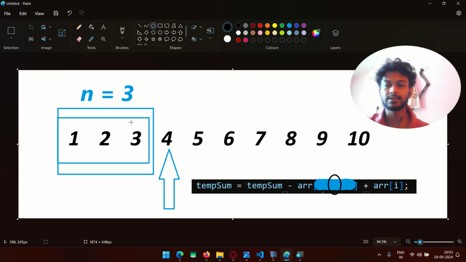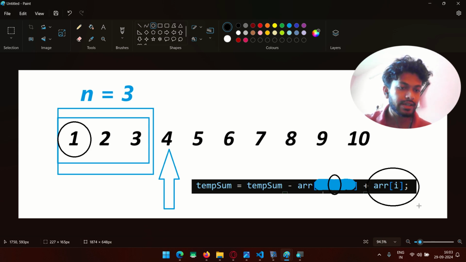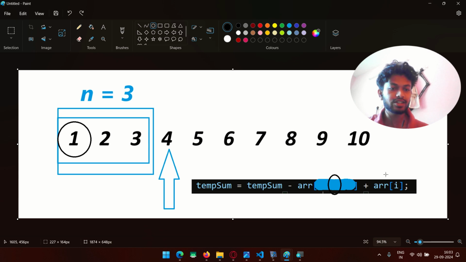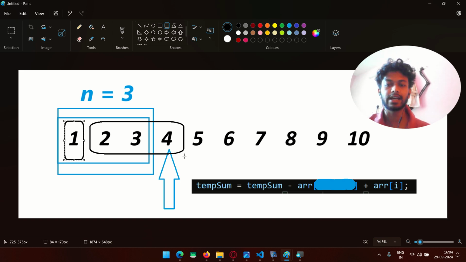So array at 0 index is this value 1. So we're going to get rid of 1 from the sum. We want to get rid of the 1 and we want to add 4. How do we add 4? i's value in the first iteration is n, and n is equal to 3. So array at position 3 is 4. Great, so we get this new array which contains these elements only, getting rid of 1 and adding 4. This loop will continue till the end of the array elements.